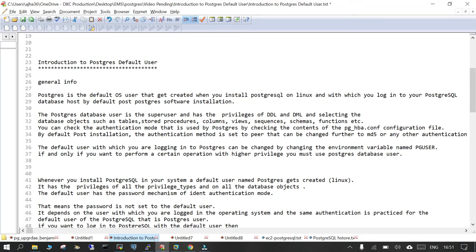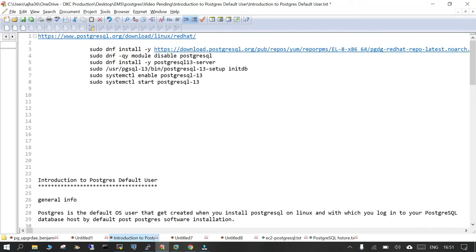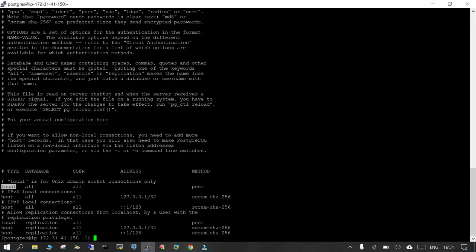In this session, we are going to have an introduction to the Postgres default user. As general info, when you install PostgreSQL on a Linux-based system, let's say I have just installed Postgres on my EC2 instance, this is how it looks.